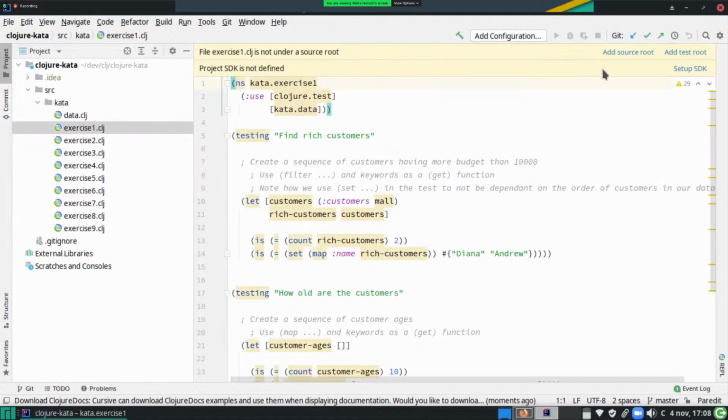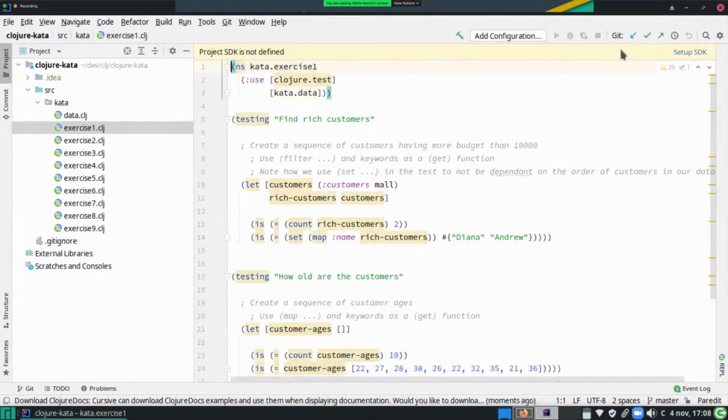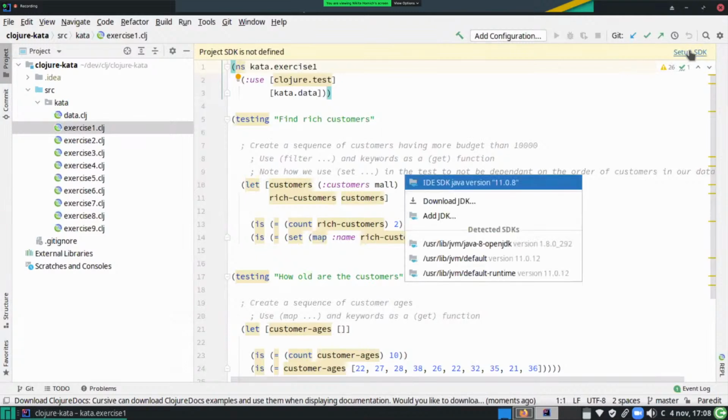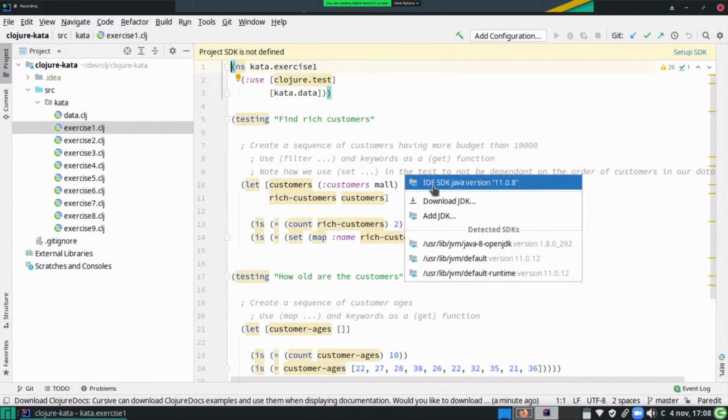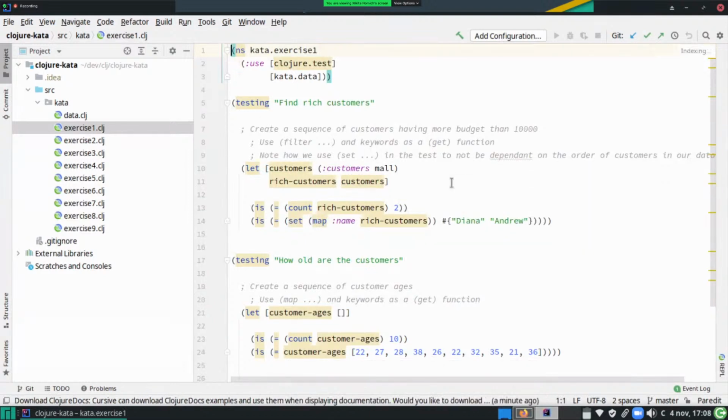First of all, IDEA suggests we add a source root. Let's agree and add the SDK to the project. You should already have one, and we just choose it as it is. Cool. So now we have opened the project and we have added Java to it, the runtime, by adding the SDK. But you can see that everything is yellow and nothing can be resolved.